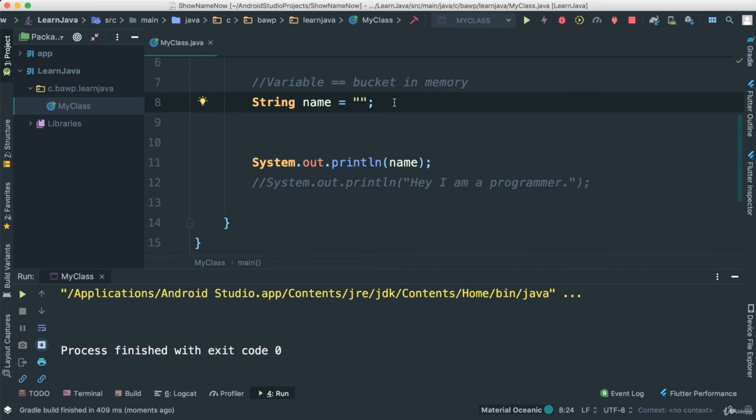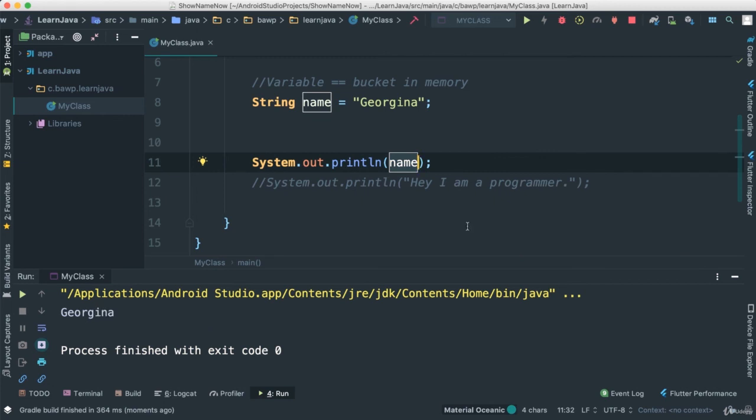Let me make it a little bit better here. I'm just going to say Georgina, save, let's run again, and voila, we should see Georgina. So now what happens here? We created a name of type String, meaning the bucket now will hold only strings. And we set it to Georgina. Anytime we want to refer to what is inside of this bucket, we just call it, as you see here, and it prints out Georgina. All right, very simple. So that is the first very simple type in Java.